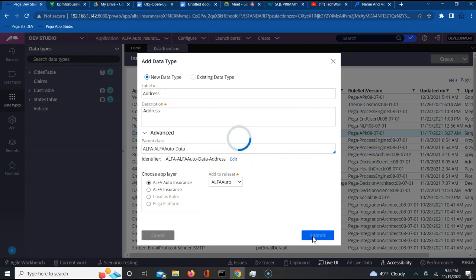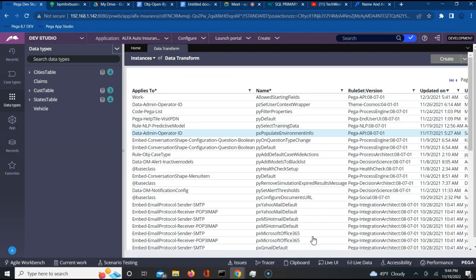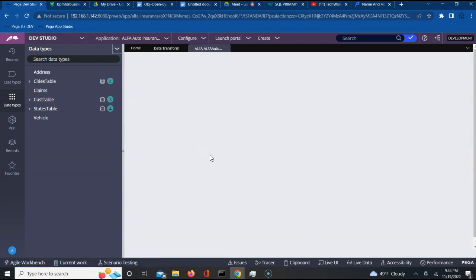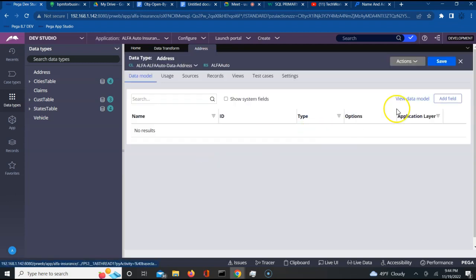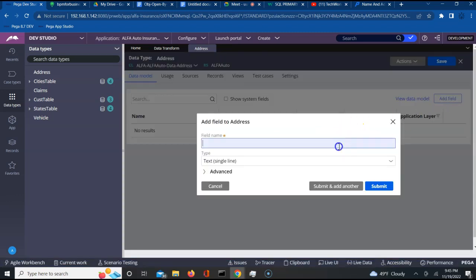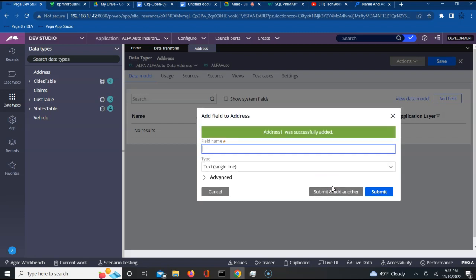I need a few fields to capture the address of a given user. Once this form pops up, you will see an option to add fields. Let us add those. What do I need? There will be address line 1. It's a text, of course. I want another, address line 2, to capture the address.